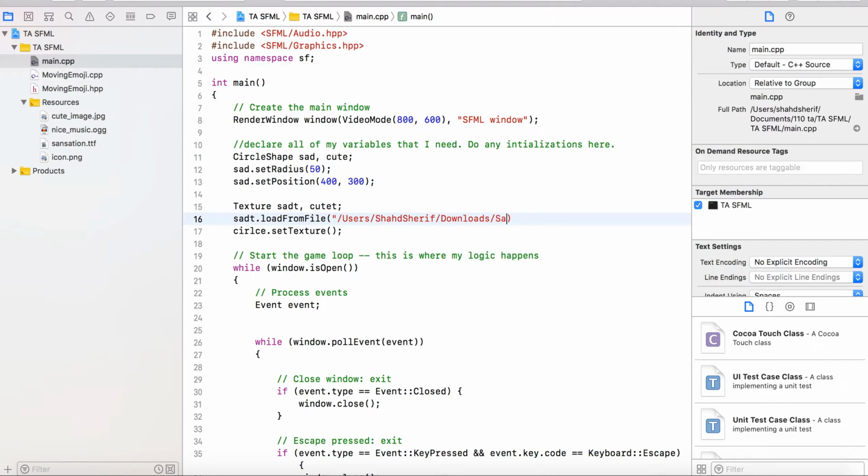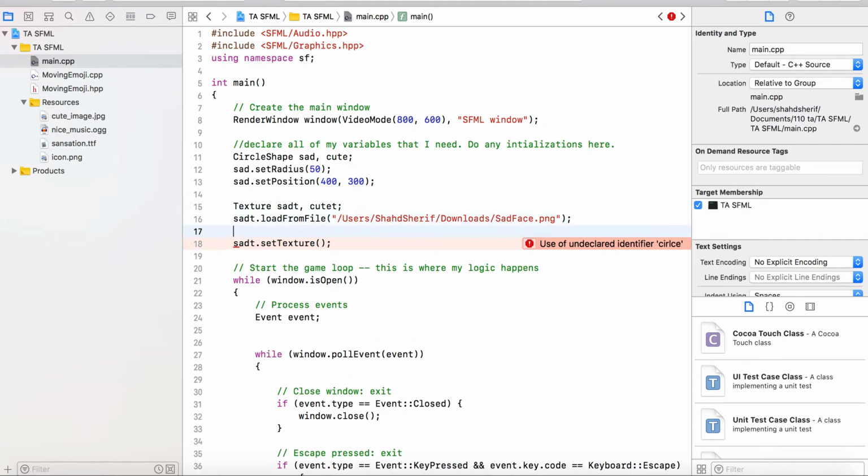This is sad, right? Sad face.png. I believe that's what I named it. Let's see if that works. Oh, oops. Okay, it says sad. Now I'm going to set the texture. I loaded the texture, so now sad T contains this sad face image, and I need to place it onto the circle that I named sad, because that's the circle that I'm going to be moving and working with. You can't move a texture. A texture is just what you fill your image with, but you're working with your circles. Sad T, I'll set the texture. Oh, oops, it's not sad T. That's very wrong of me. I need to set the texture on my circle sad.